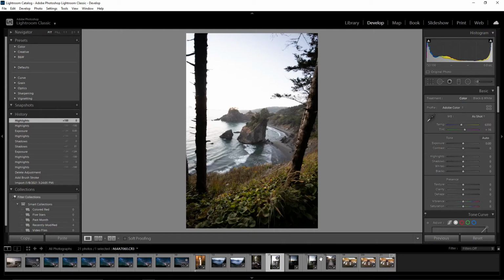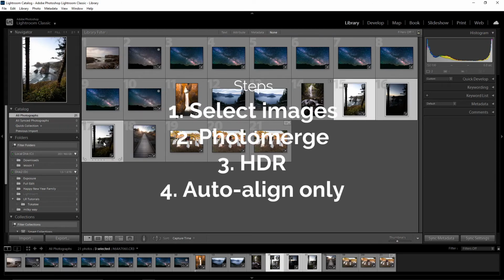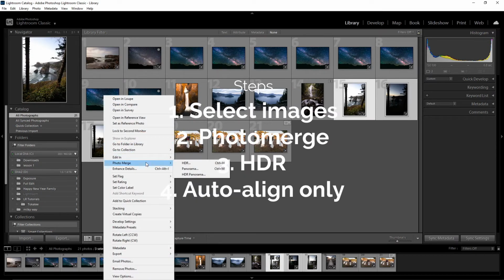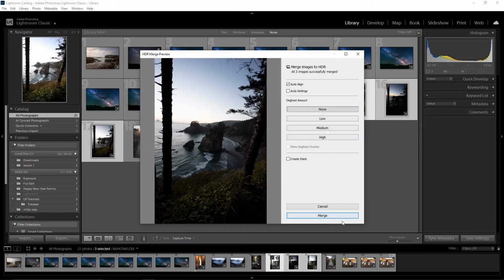Okay, so what I want to do is go into Library, select these three images, right click, Photo Merge, HDR, and then make sure you don't check Auto Settings. Auto Align is fine, hit Merge.